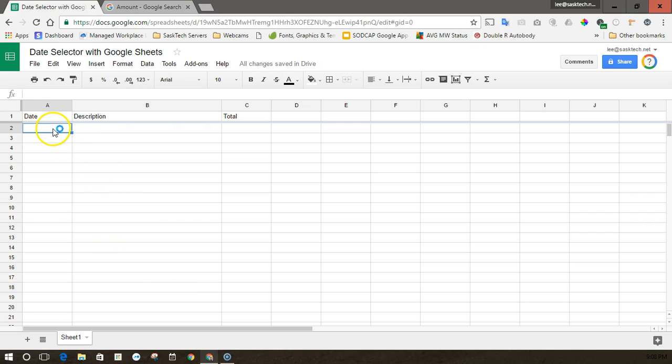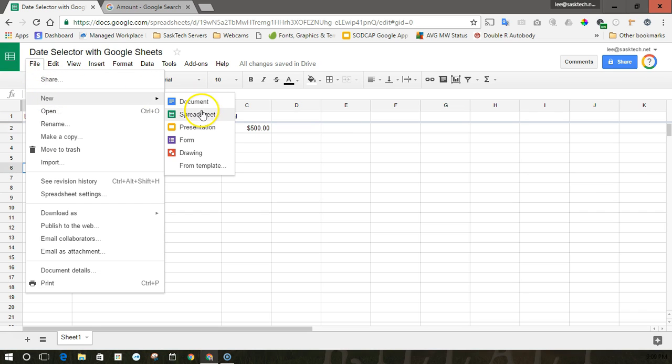Want to make it easier to add the date to your entire spreadsheet column with a calendar selector? In this video, I'm going to show you how to do this for the entire column of this spreadsheet. In a new Google Sheet, I'm going to show you how I did this.